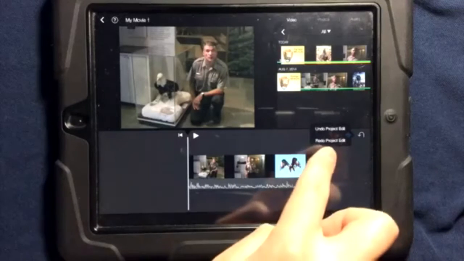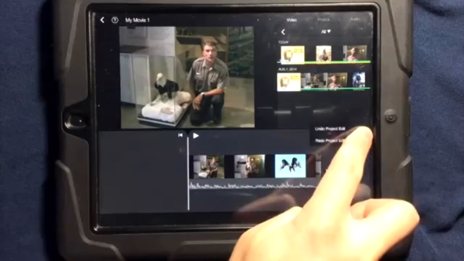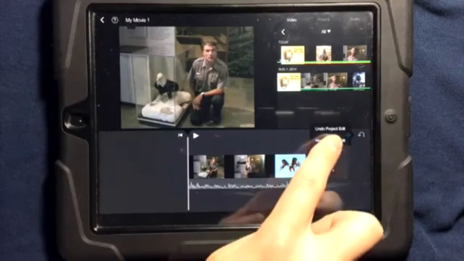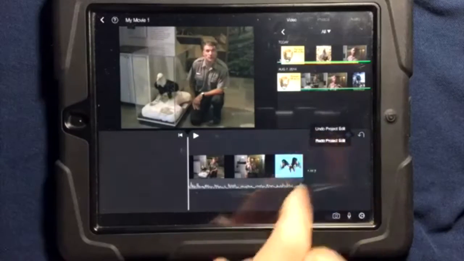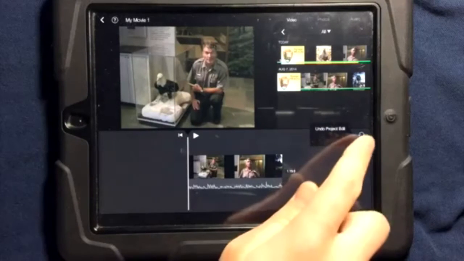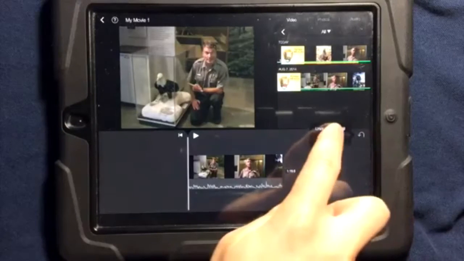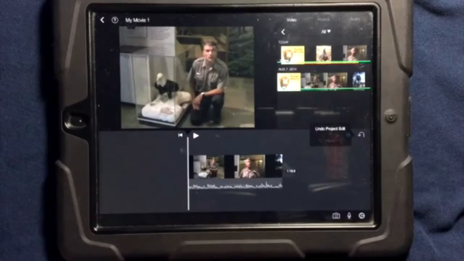You can also redo a project edit by tapping and holding, and then you select Redo Project Edit. This will allow you to go forward and backwards with your edits. Again, the arrow backwards will undo. If you press and hold, it will redo a project edit.